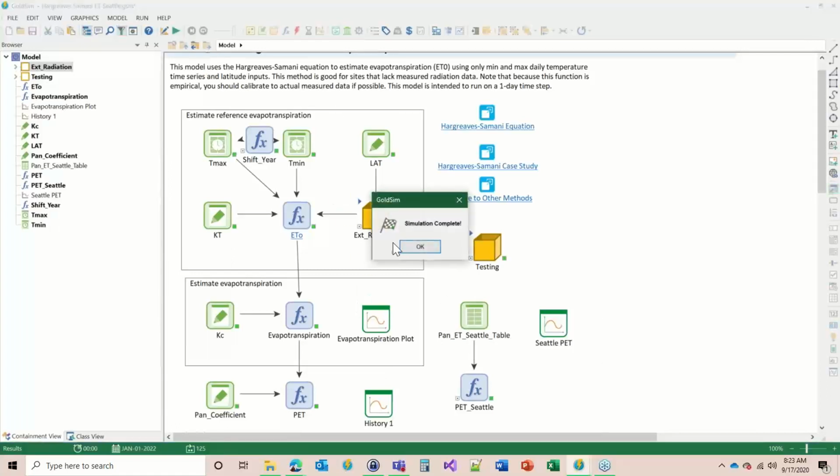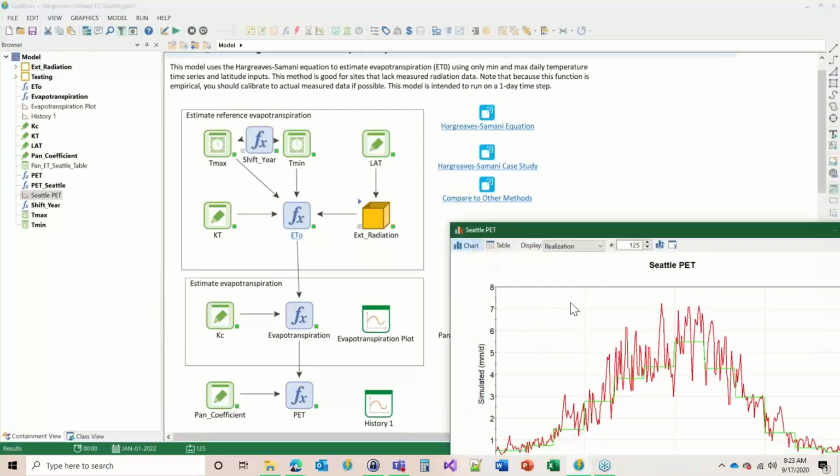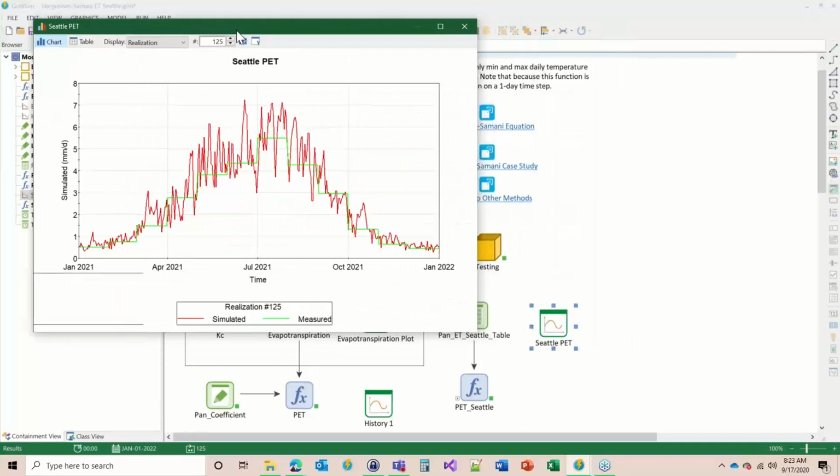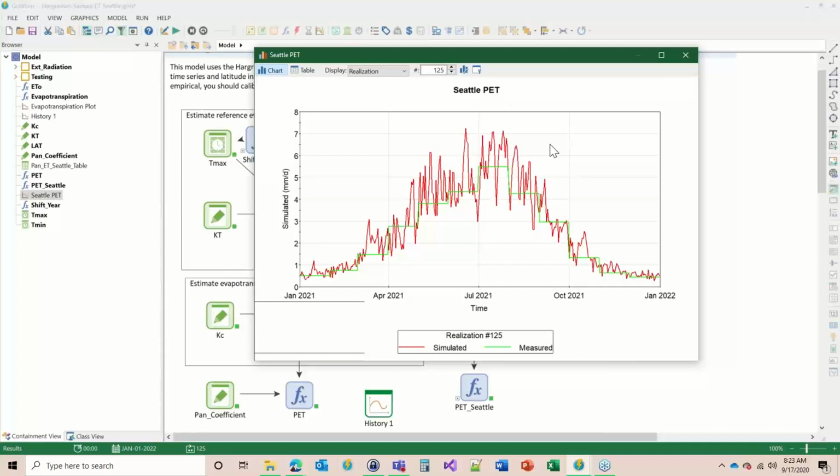So if we run this model, then look at a plot, this is just looking at one possibility, one realization. You can see down here red is simulated, green is the measured. The green is not changing in any of the realizations. It's just monthly measured evaporation.